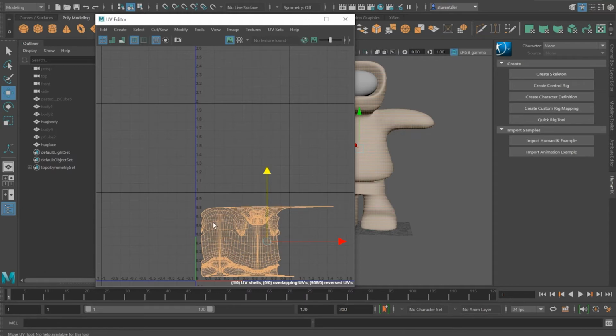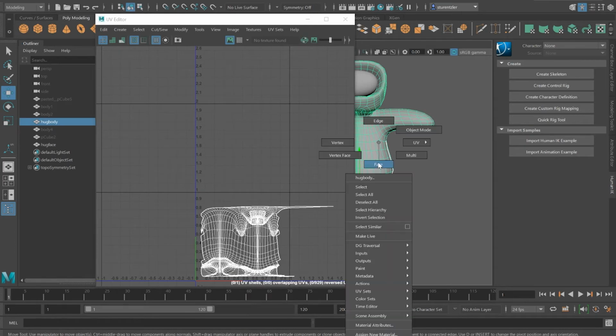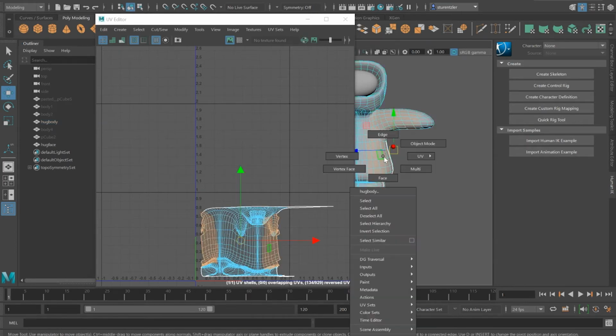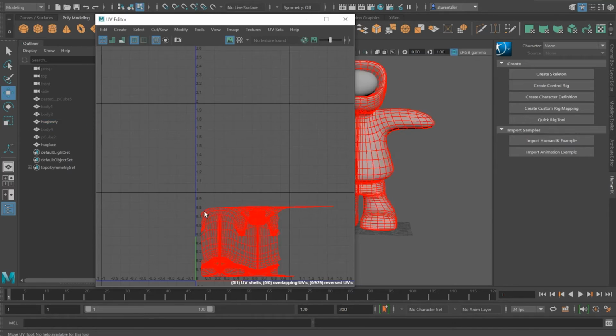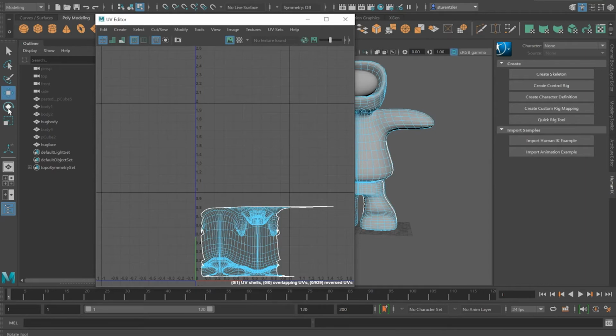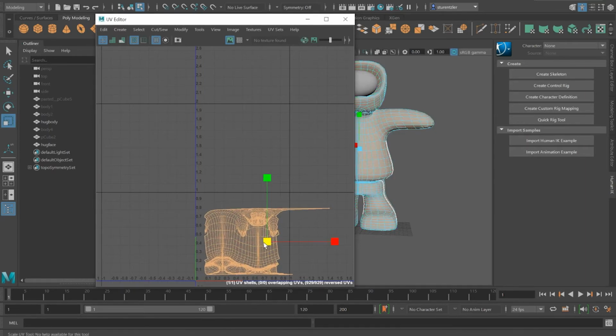Just moving this, and if you didn't have any of this selected, the UVs with the UV editor open, you could select it on the face level here, or when I'm in this viewport, you go to UV shell, which selects everything, and then use the move, rotate, or scale tool to scale it down.